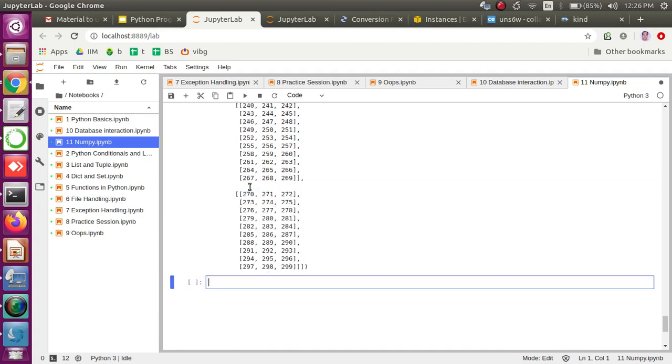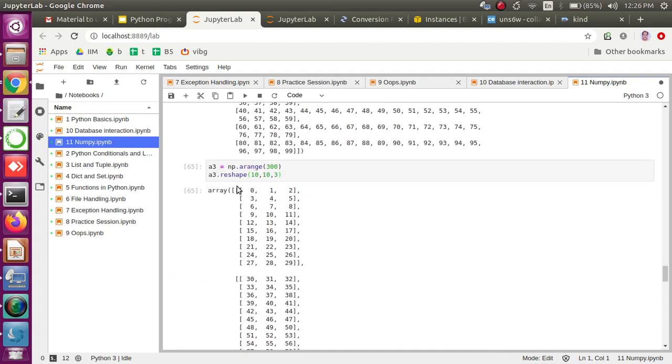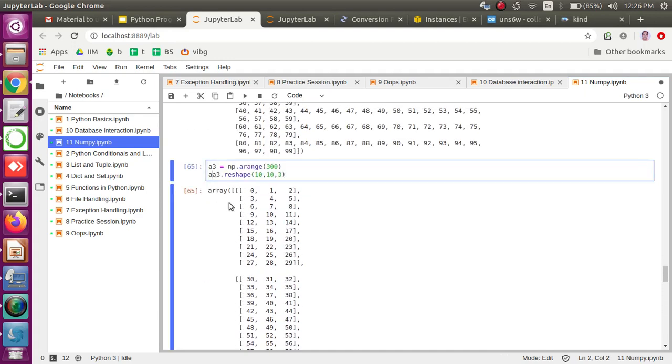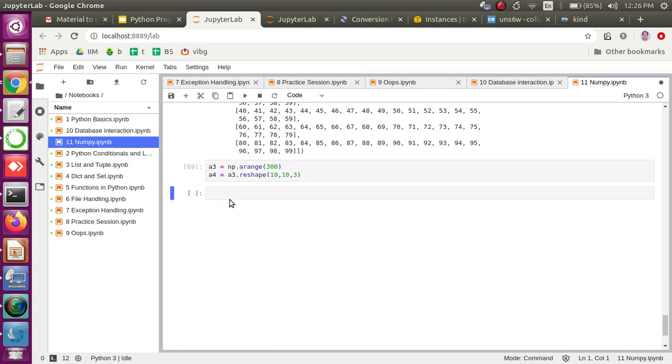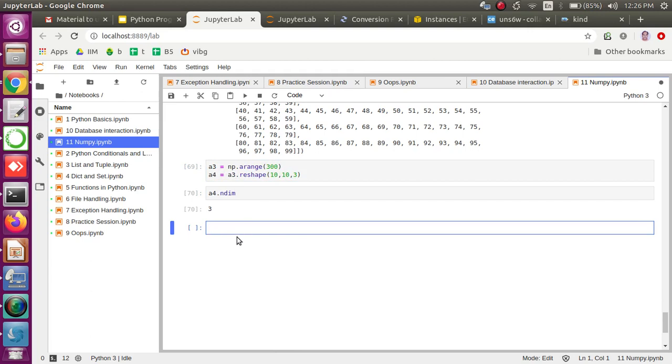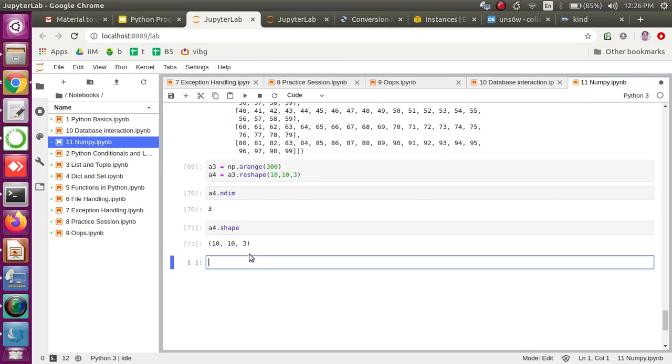Okay, now let me save this first somewhere. Let's say A4, I will save it as A4. Okay, and now if you check A4.ndim, obviously it is 3-dimensional now. Then A4.shape gives you 10 by 10 by 3.